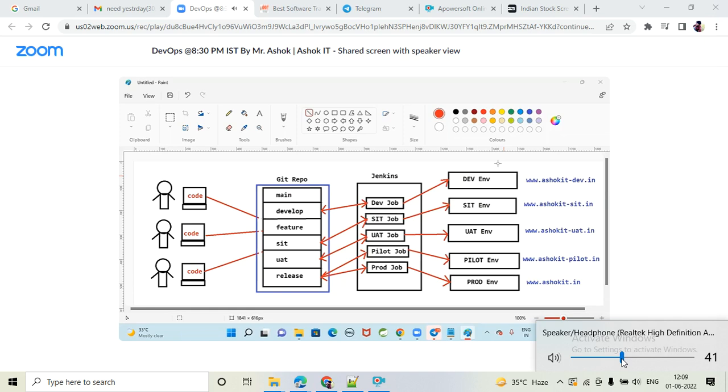Who will tell that branch and environment mapping? Are you going to decide which branch code should be deployed to which environment? Or your project management will decide that? Your project management will decide how many branches should be there in the repository and how many environments should be there for our project. And branch environment mapping is very important. Which branch code should be deployed to which environment, that is also very important.